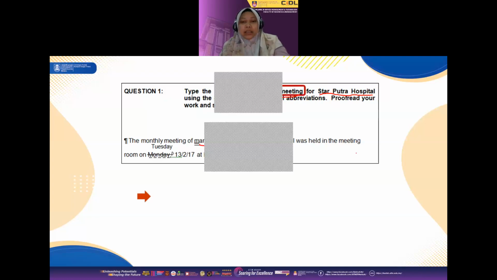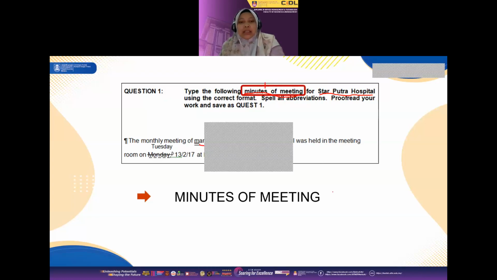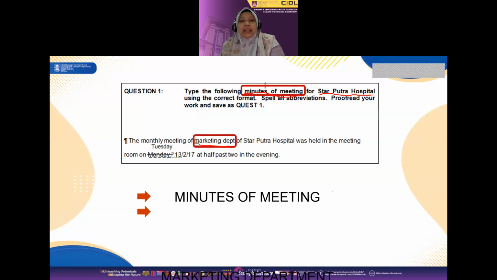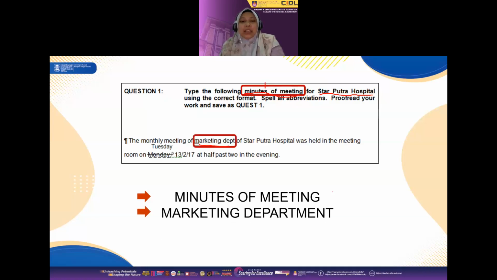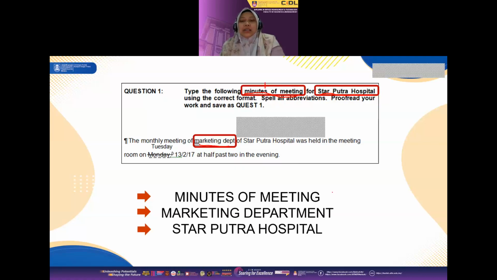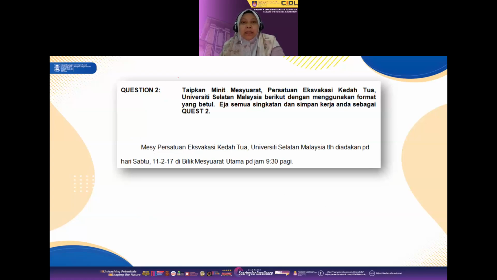Okay. The first one is minutes of meeting, first line. Second line is marketing department. Very good. And last heading is Star Putra Hospital. Okay. Well done. So, kita try yang ni pula.